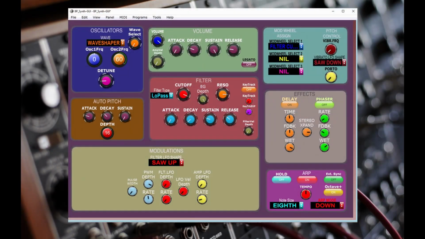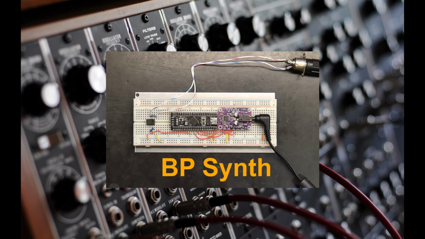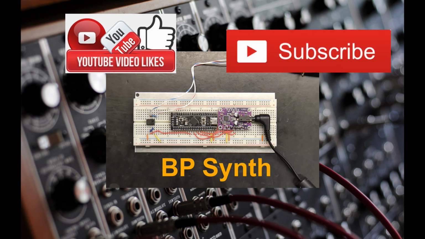Now you should be able to find your way around to edit sounds on the BP Synth. This video concludes the series for now. Hopefully many of you take the opportunity to build one, play around with it, and comment what you think. If there's enough interest, there could be more videos later on that will explain how the BP Synth was programmed.